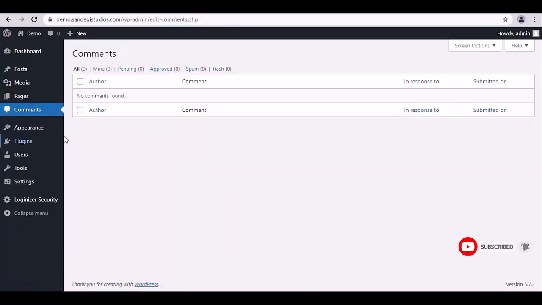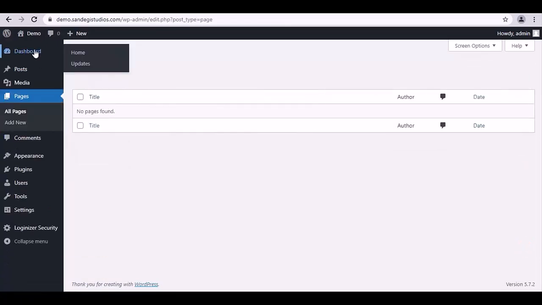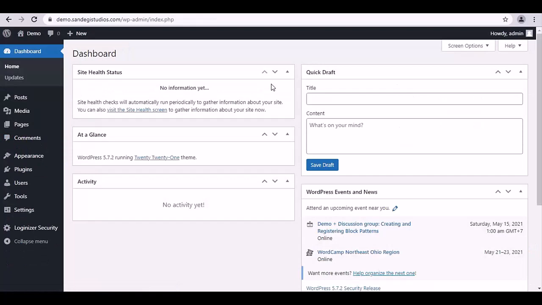Now go to Comments, and here we can see that it's already empty. Similarly check Posts and Pages and they both are empty. So this is how you can clear WordPress dummy content.